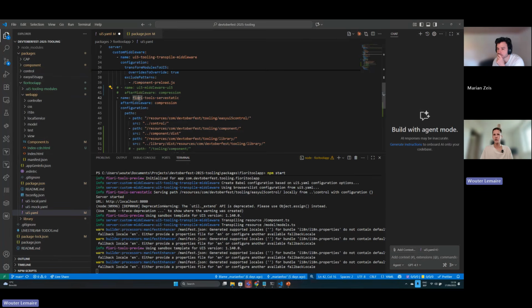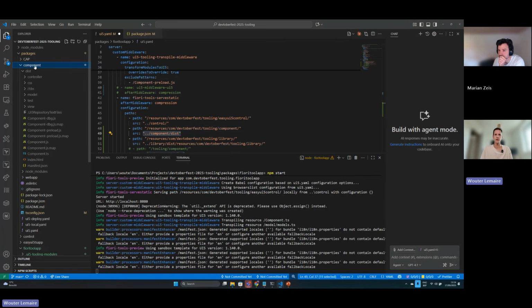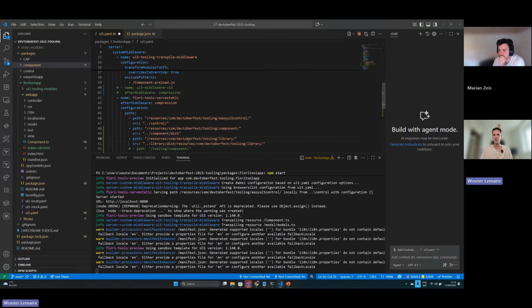Now, by switching to serve static, that's not happening. So I need to make the build manually, and then I can connect it with the component. So by default, it will go to the namespace, but with resources in front of it, and I will forward it to one folder up, and then the component, and then this folder. And I do the same for the library. Library will also be resolved with the namespace as a path, and with resources as prefix.